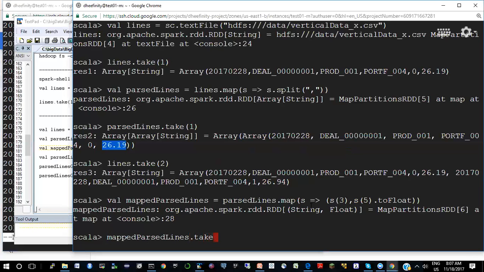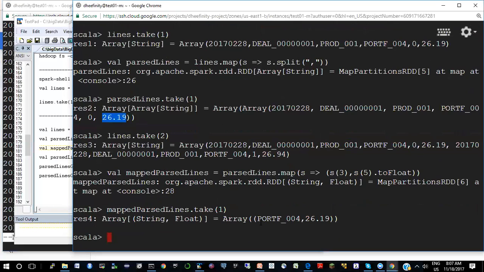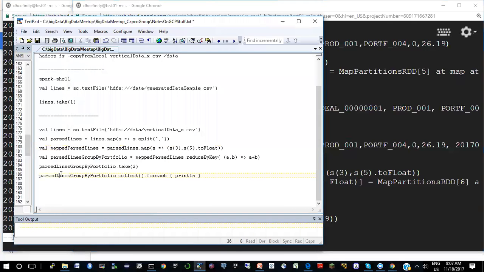dot one, so I got the portfolio value and that number, and it also gives you the type. It says the key is of string type and the value is of type float. Right? So that's another thing that I did, and now I'll do some action on this.